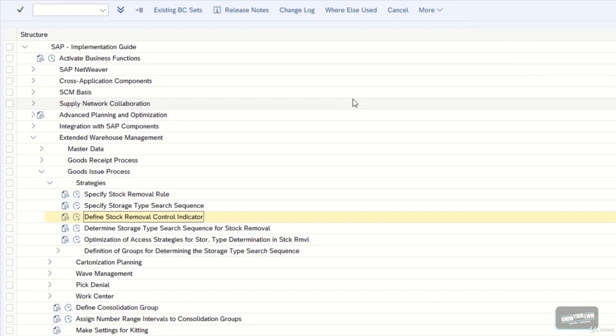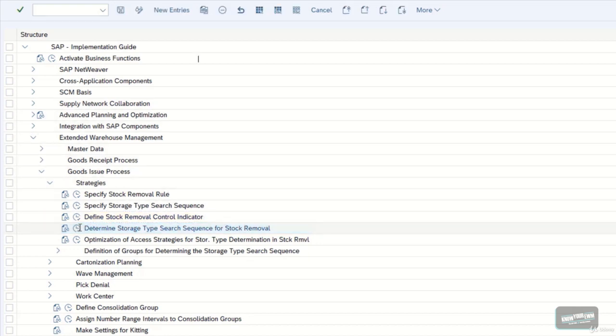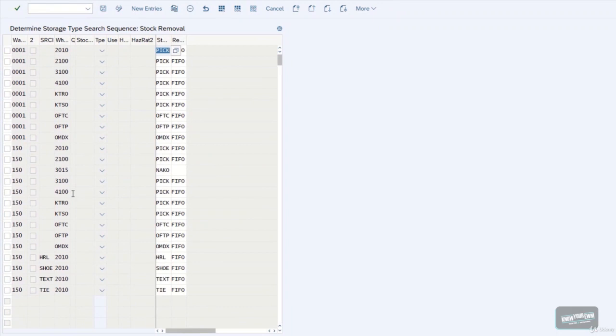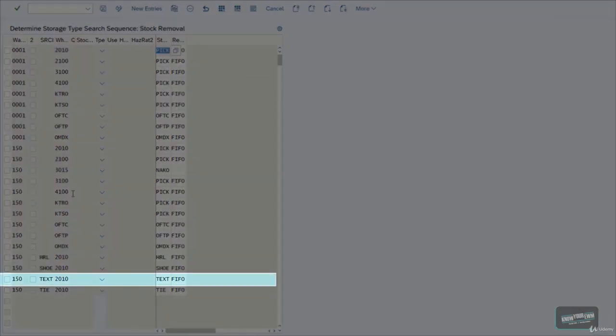Well, and since we are already in the right customizing path, we just head for the determine storage type search sequence node this time. And at first glance, this may also seem familiar to you, as it is pretty much the same customizing like we had it with the inbound process. Now let us just walk through an example. Let us just go with this one.